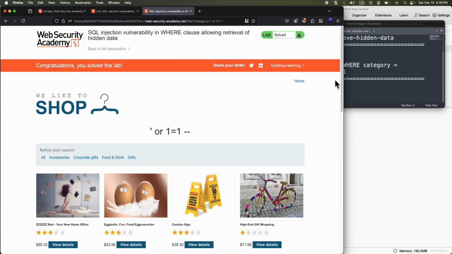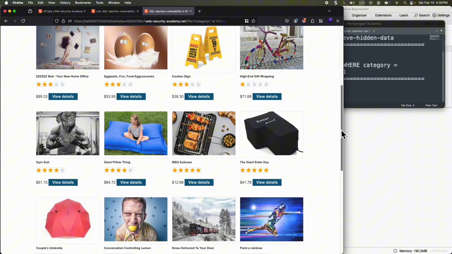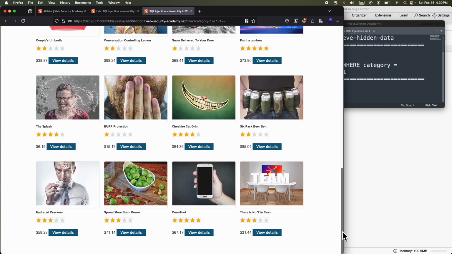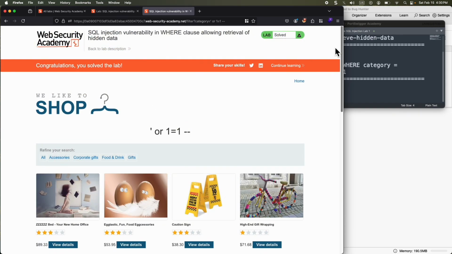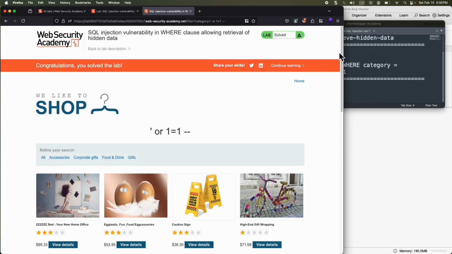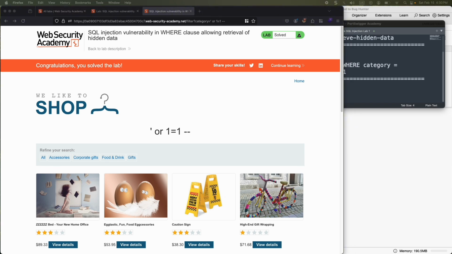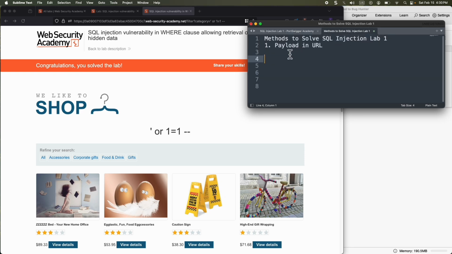The lab is solved and we can see all the products listed regardless of the category. This is one way of solving the lab. The second method that we will use is using intercept. So we will use intercept from Burp Suite. We will modify the request and we will forward it and send it.